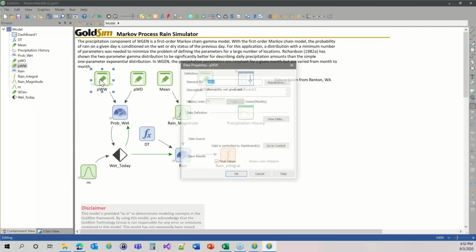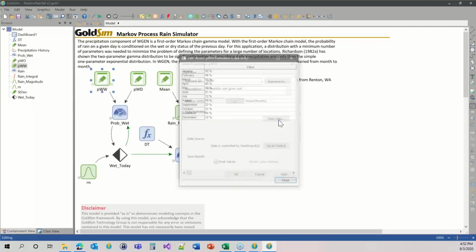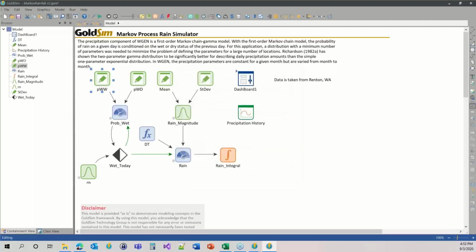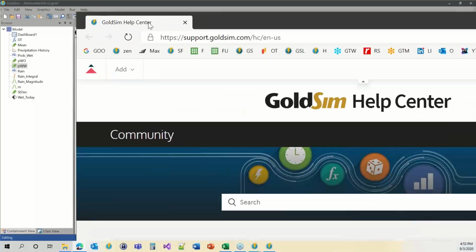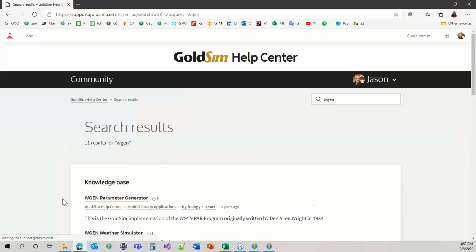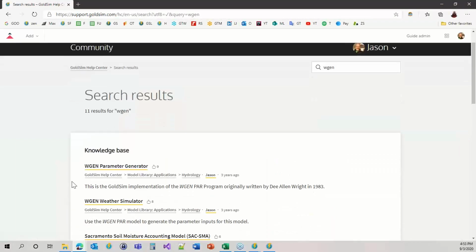Okay, so now the next question is, how on earth do I come up with these numbers? And you can do it very easily with the help of one of our models. So let me show you another website. If you go to our help center and just type in WGEN, this is the weather generator model that we have. I highly recommend looking at it if you want to do any kind of stochastic weather simulation of temperature, radiation, or precip. Then I would recommend this.